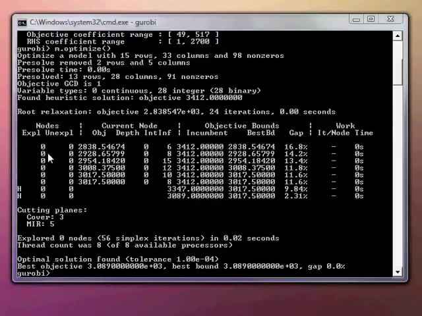Each of the log lines here indicates that we've done one round of cutting planes. We've added cutting plane constraints to the model to try and tighten the relaxation. And each round of cutting planes increases the lower bound on the optimal objective. So before the cutting planes, the lower bound is 2838. After one round of cutting planes, it's 2928. After 2 rounds, it's 2954, and so on.